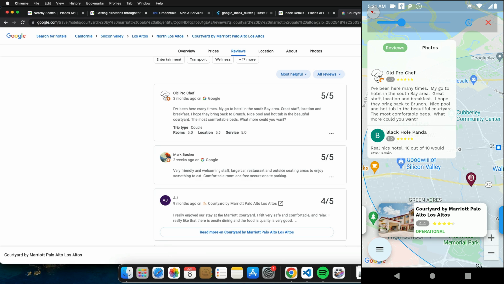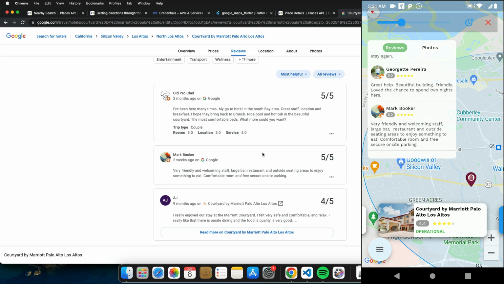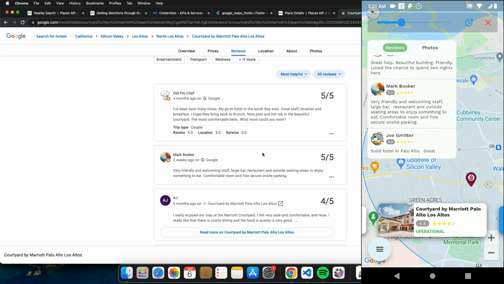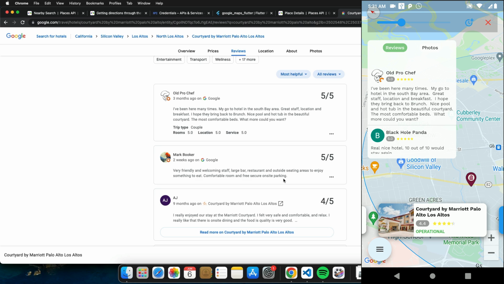Old Pro Chef, old Pro, I have been here many times. What more could you want? It's nothing but the same. You can see this, right? Mark Booker, the review, very friendly and well. So we are really pulling these reviews off Google, and these are actual reviews. These are not hard coded stuff or anything.